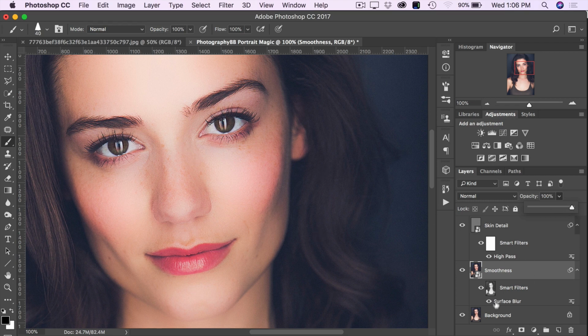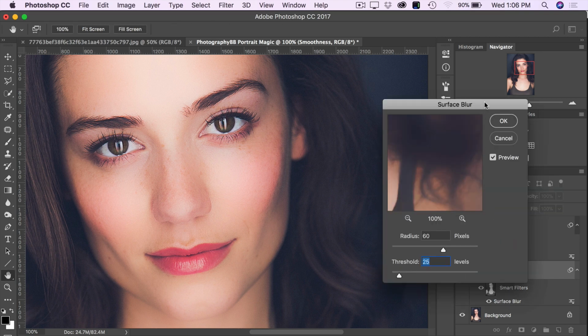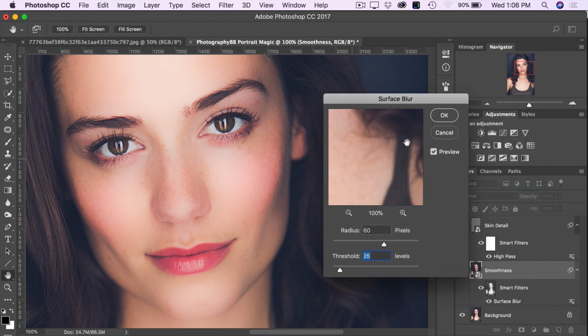And we can even change that more by double-clicking on the surface blur smart filter here. And the dialog box will pop up. And now we can make some changes to how we're blurring the skin itself. Now, this isn't actually blurring away any of the texture of the skin. This is just blurring away the colors of the skin. So the patchy colors or any blemish colors as well.